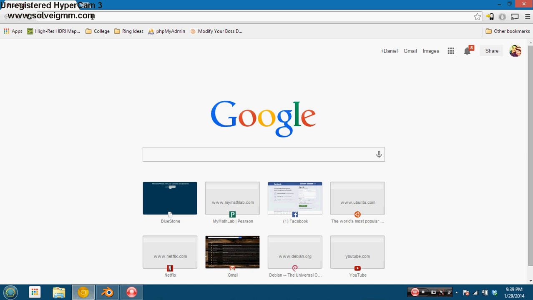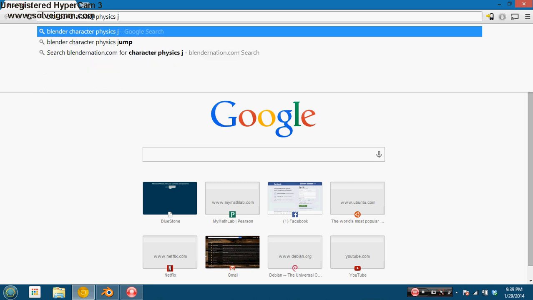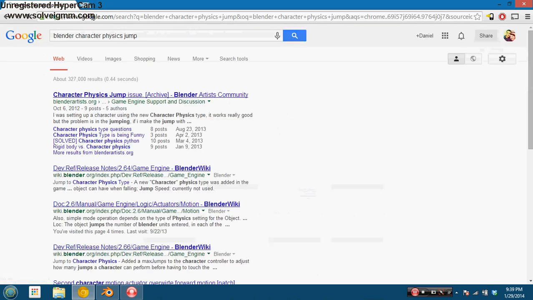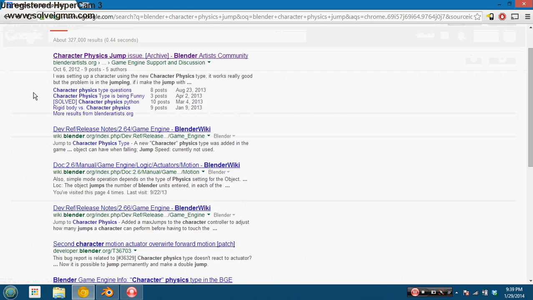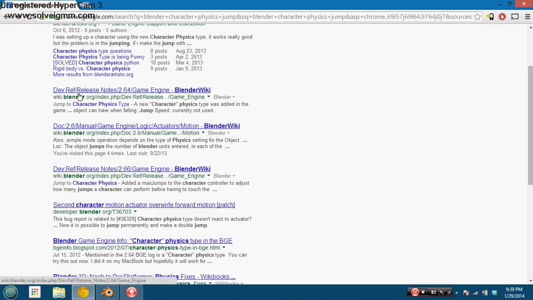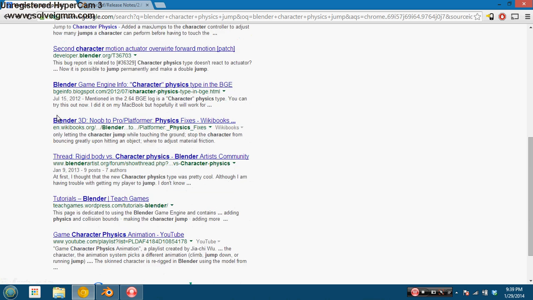All right, let's see if anybody else has this issue. Okay, so we'll do Blender, character, physics, jump, and we'll just see what comes up here. Jump issue, but the problem is if I make a jump, let's see what this says here. Apply movement character, but it's not what I want. If I want to apply a force, anything happens. Okay, that's not quite what we want. So again, we're just kind of looking through here and seeing what exactly is going on.